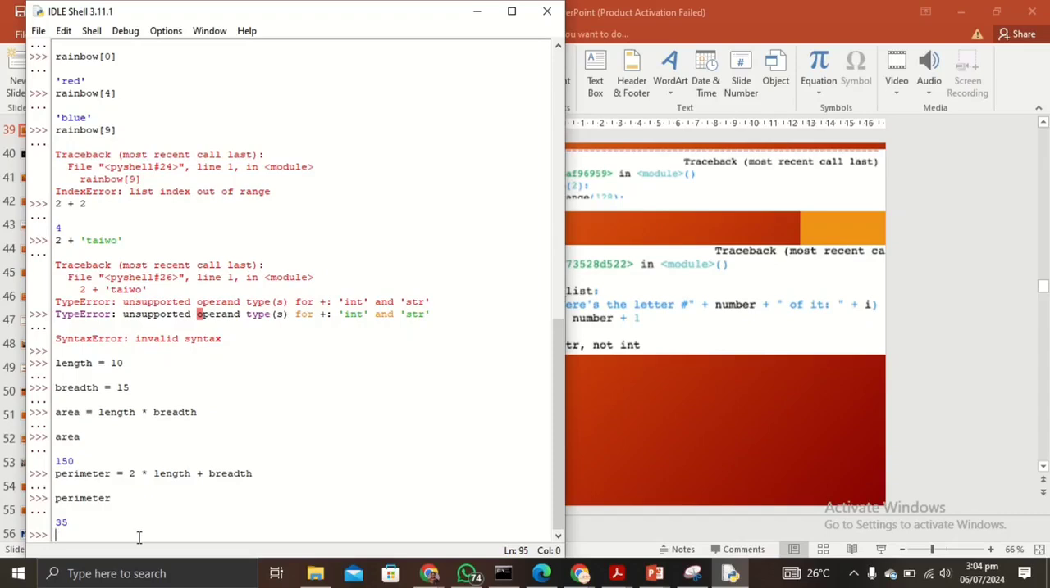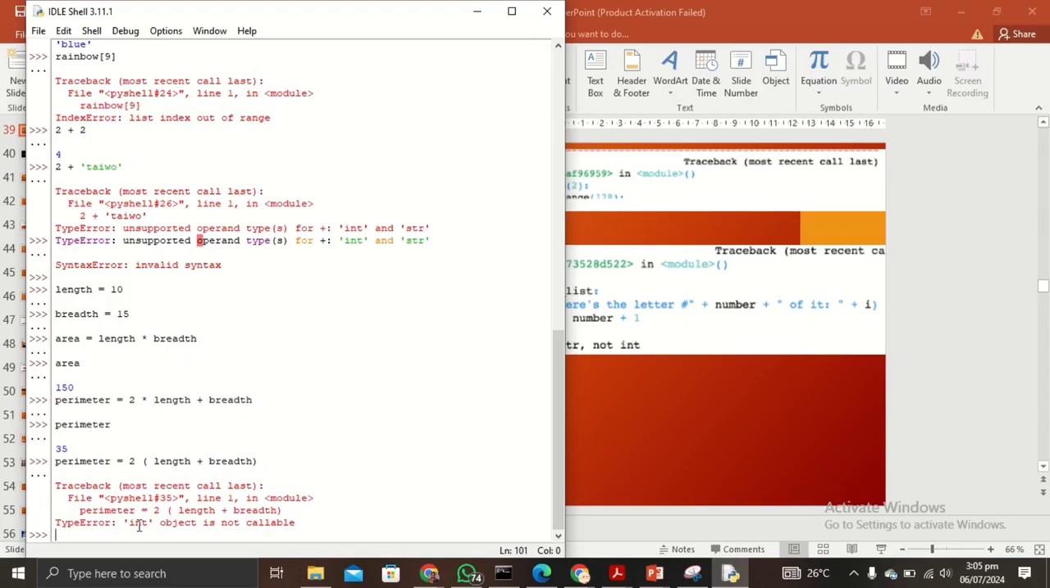You can change that to 2 times, open bracket, length plus breadth. So dictate for me what I should type. I will do perimeter is equal to what? 2, open bracket, length plus breadth, close bracket. Is that okay? Or you want me to do something else? No, ma. It's still saying type error: int object is not callable. What do you think we can do? You will be the one to fix it.